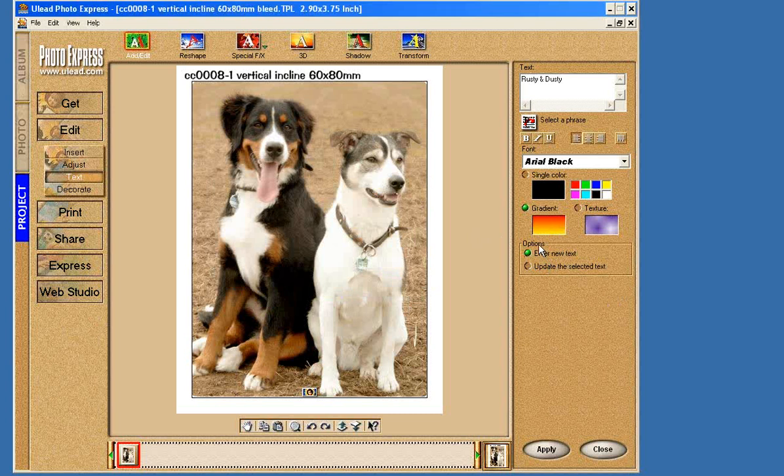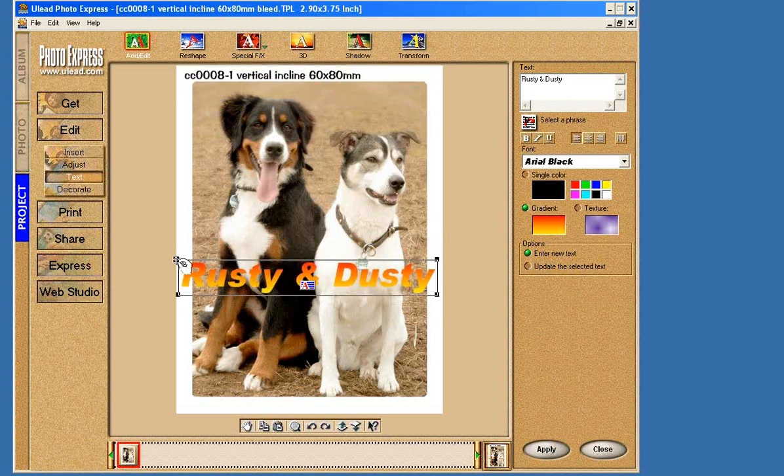Okay? And see this options button here? Right here. You have to be leery here. You want to be paying attention because sometimes you're going to be entering new text and sometimes you're going to update the selected text. And I'll show you what you have to look out for. I'm going to hit apply and Rusty and Dusty are here. And I'm going to make this a little bit smaller.